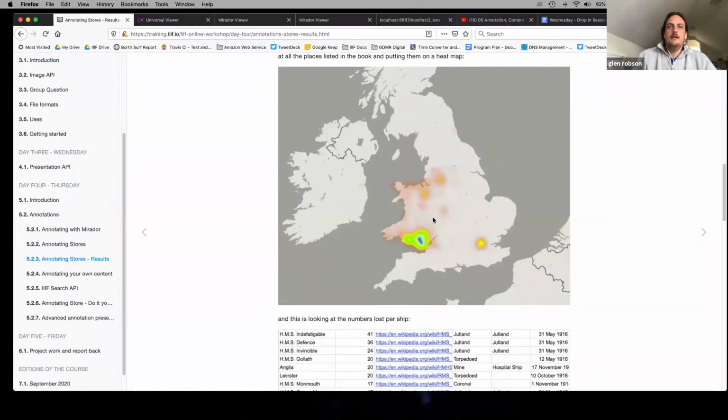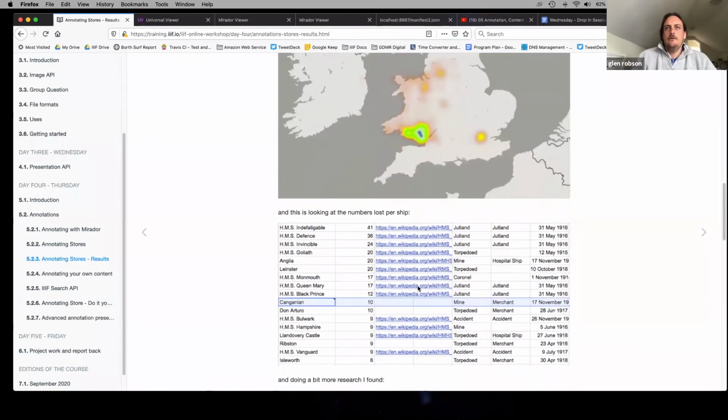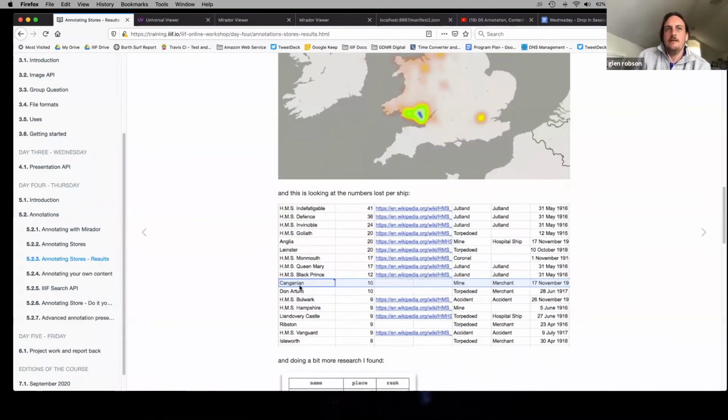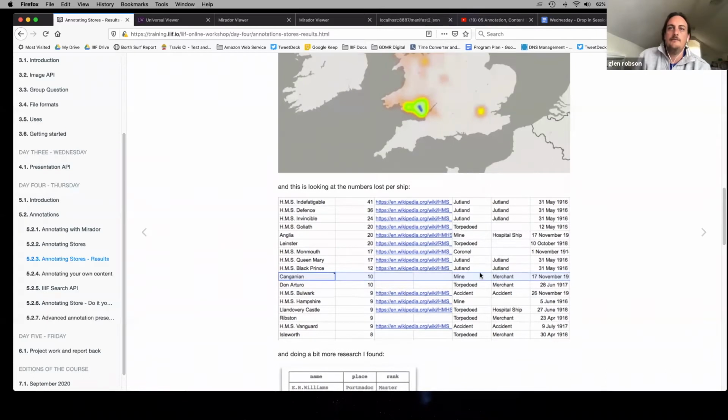I also had a look at the ships that were mentioned and tried to resolve them to Wikipedia, to see what happened to them and if there was a single event where a lot of the ships were lost. You can see that the majority of names mentioned served on ships that were sunk in the Battle of Jutland, which was one of the major encounters for the Navy during World War I, and it affected a lot of ships. But this one really stood out, this Kningon, which I couldn't find on Wikipedia, and it was also a merchant ship rather than a Navy ship.